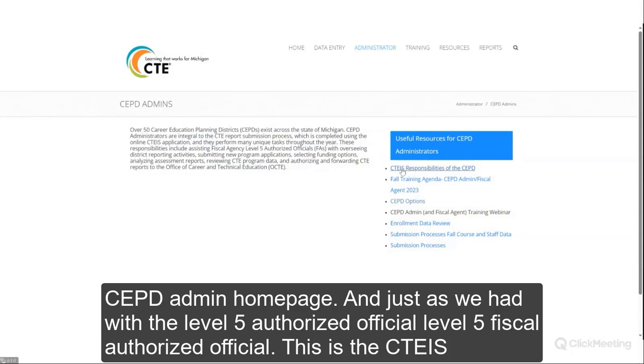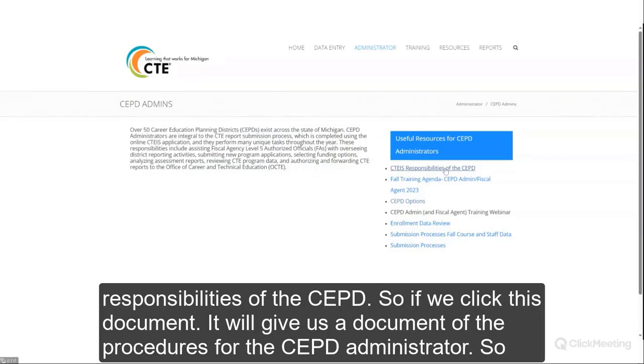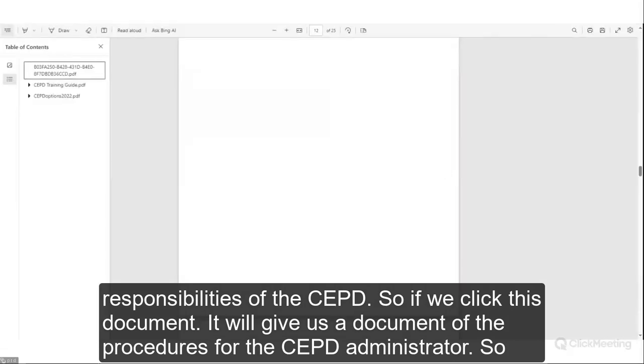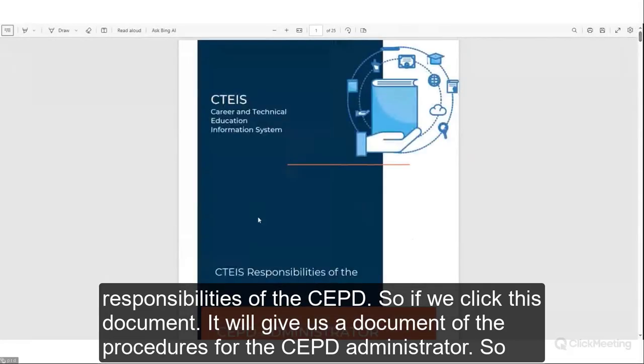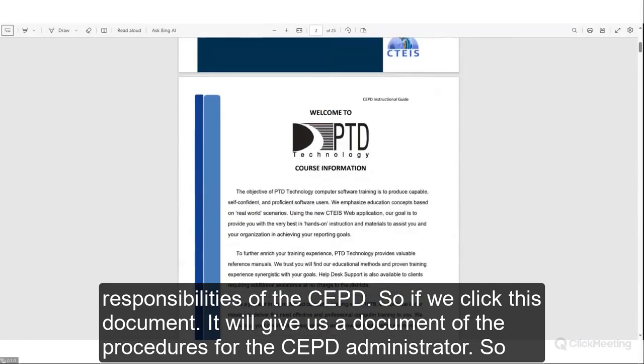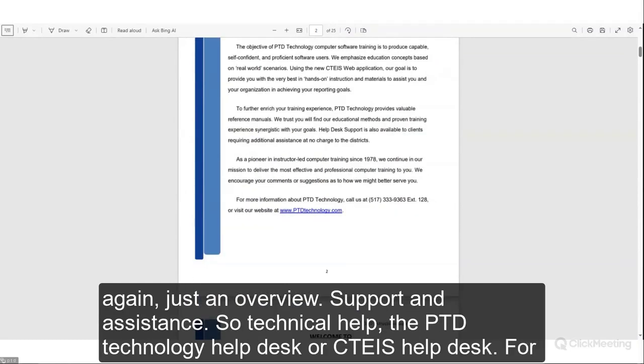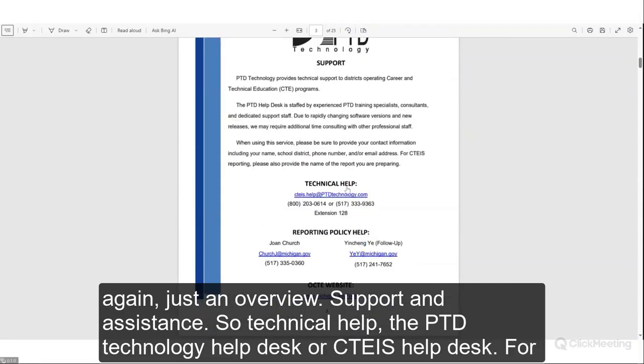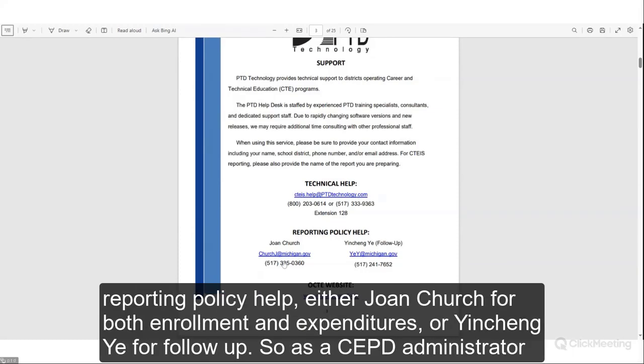And just as we had with the level 5 authorized official, level 5 fiscal authorized official, this is the CTEIS responsibilities of the CPID. So if we click this document, it will give us a document of the procedures for the CPID administrator. So again, just an overview, support and assistance. For technical help, the PTD Technology Help Desk or CTEIS Help Desk. For reporting policy help, either Joan Church for both enrollment and expenditures, or Inchin E for follow-up.